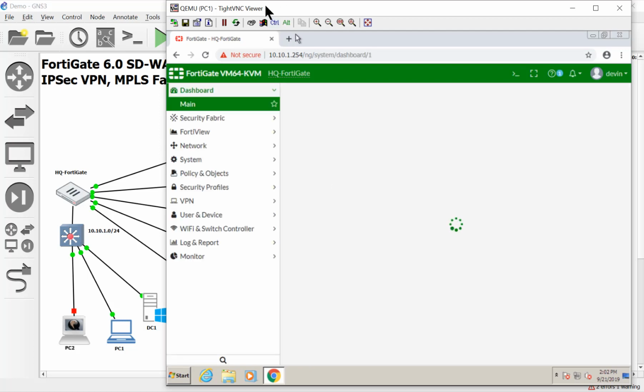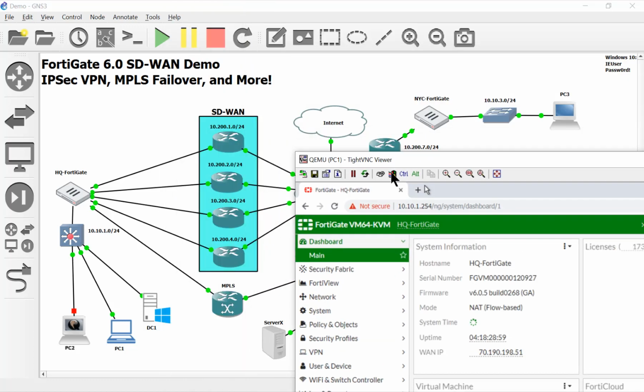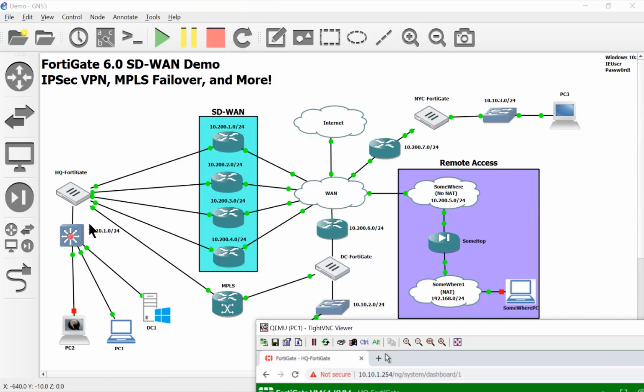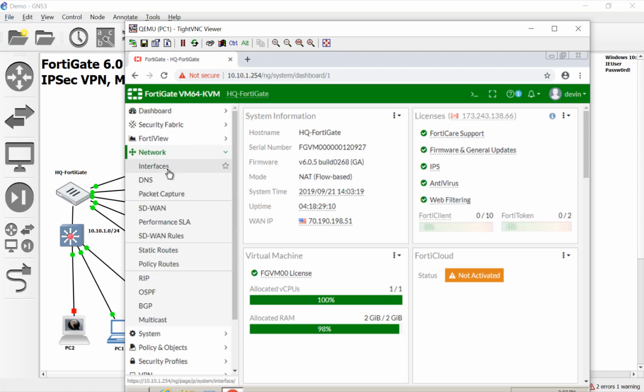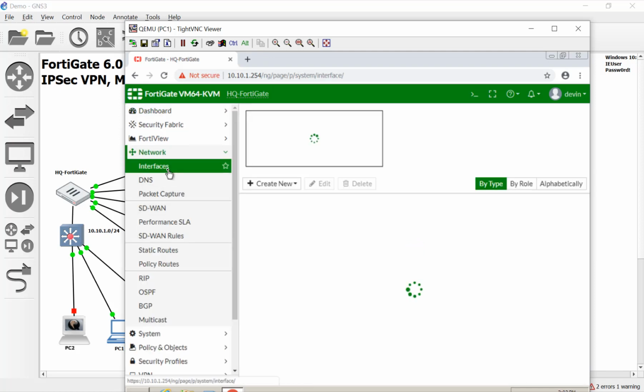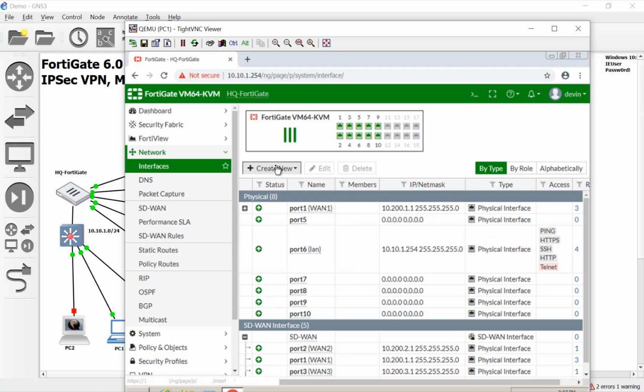And let's set up that site-to-site using MPLS. So we're going to pretend like we paid a boatload of money and we got a point-to-point between our headquarters here in Phoenix and our data center in Dallas. And so we're going to go to Network, we're going to go to Interfaces, and it's right there, port 5.